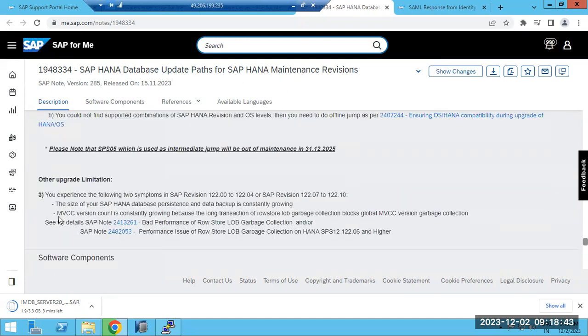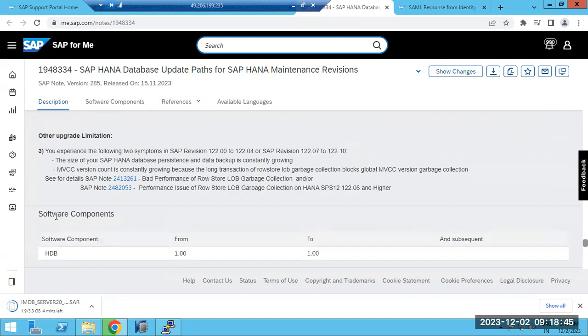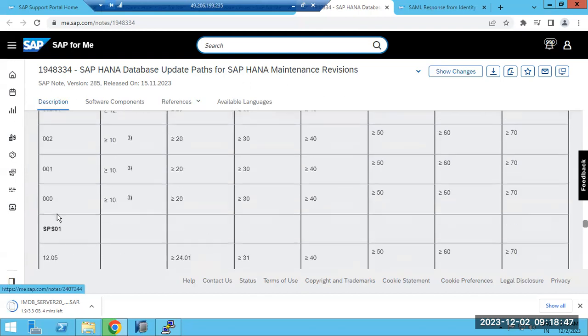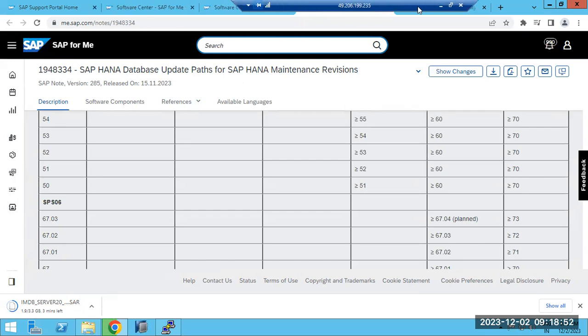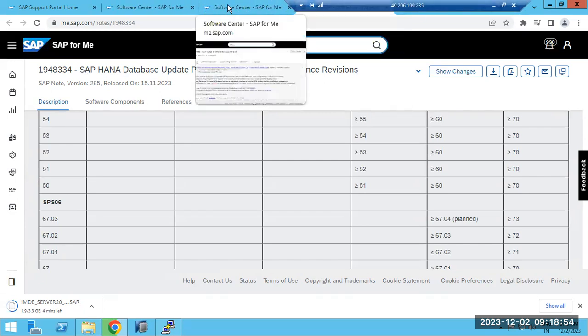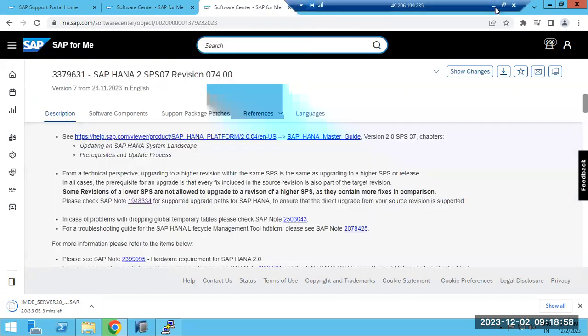So what is the OS version we have in the system? All the information is clearly mentioned in the release notes. So we should always refer to the notes so that they clearly provide us the information on what we have to do.